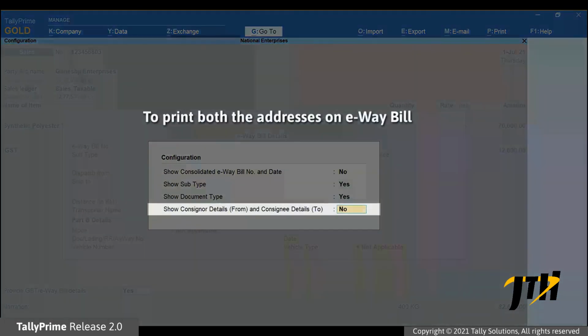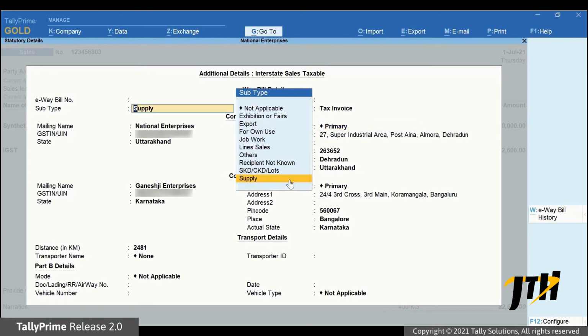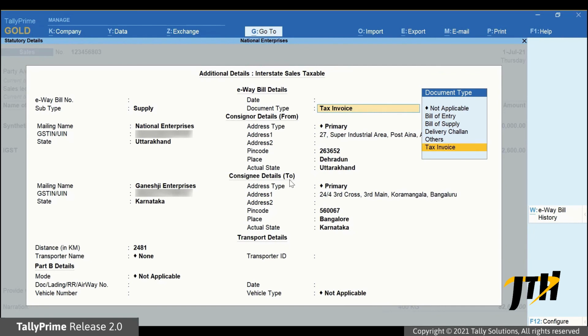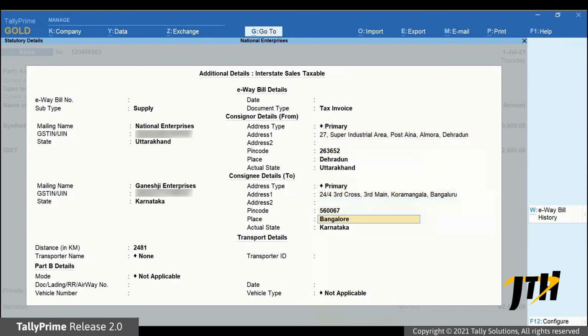Now, if you want the details of consignor and consignee to be printed on e-way bill, then set Show Consignor Details From and Consignee Details To Yes and press Enter. As you can see, more fields get added on the additional details screen. Enter all the details and press Ctrl A to save. Just select the subtype and document type as applicable. And the consignor and consignee details will be pre-filled based on the information provided in the party ledger. You can change if needed.